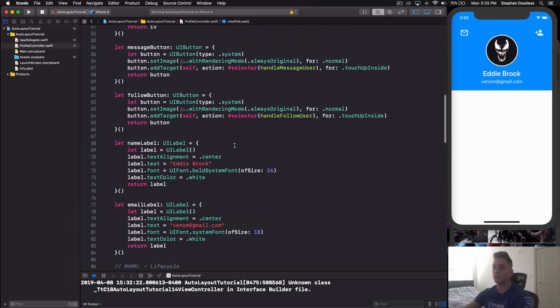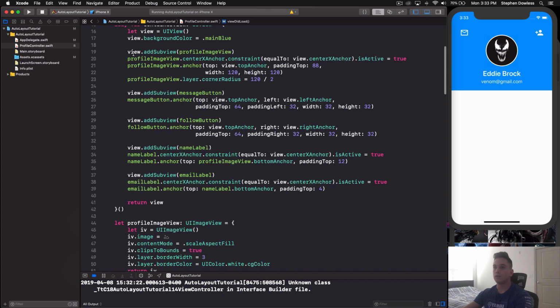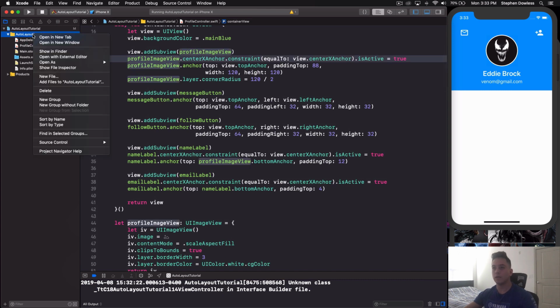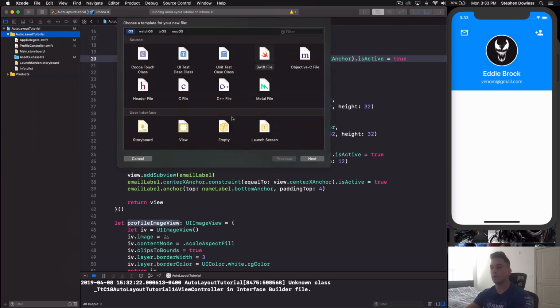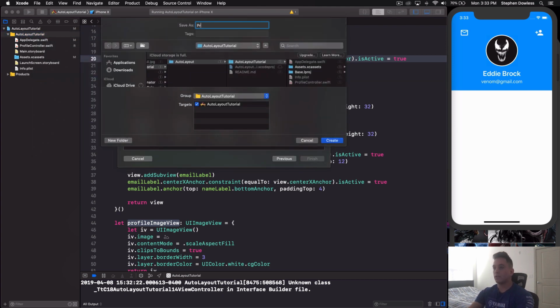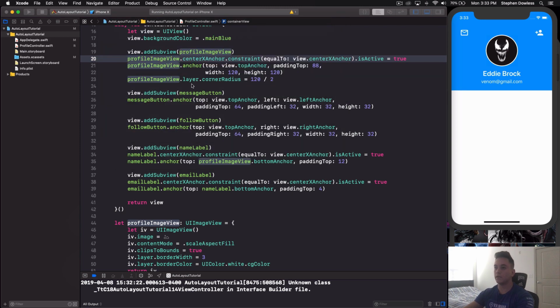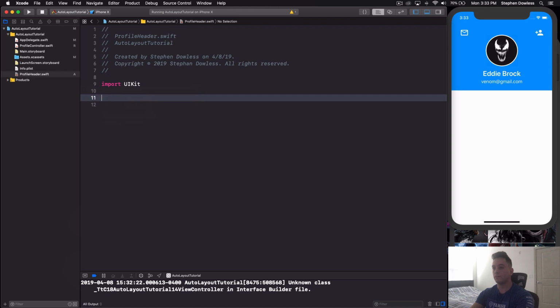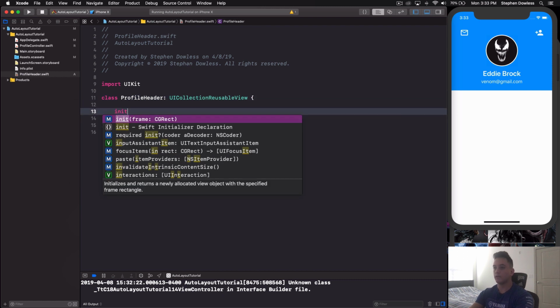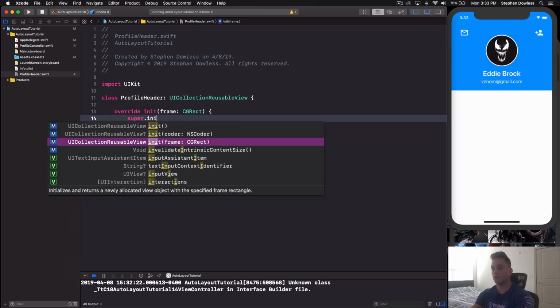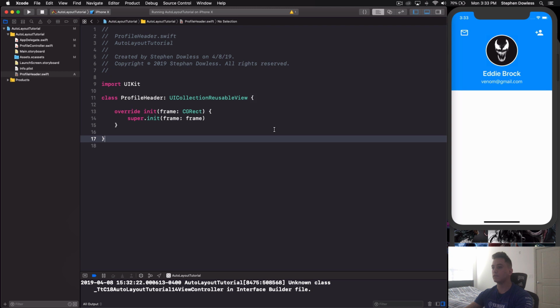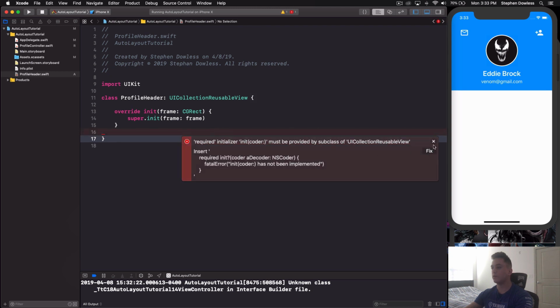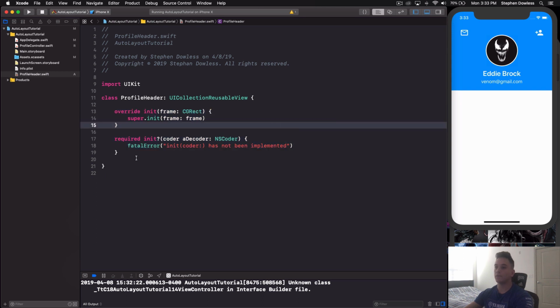So we're going to create a new file. We're going to go up to our folder name here, and we're going to say new file, Swift file, and we're going to say profile header. Create, import UIKit here. We're going to say class ProfileHeader, and this is going to be a UICollectionReusableView. And let's just go ahead and initialize it here, super.init with that frame. It's going to ask us to initialize it with a required initializer, so just go ahead and hit that and hit fix. And this is standard whenever you are creating a custom little subclass like this, right?